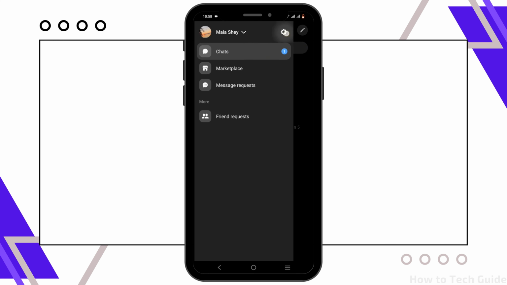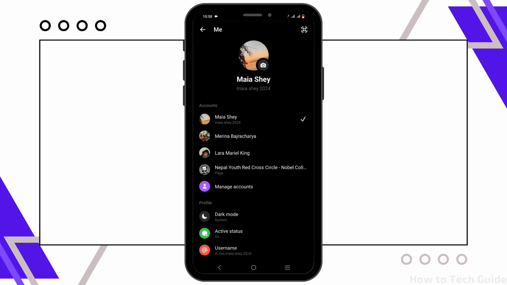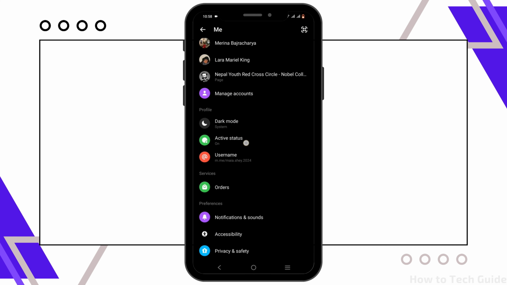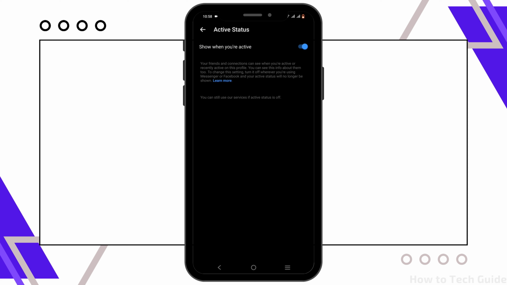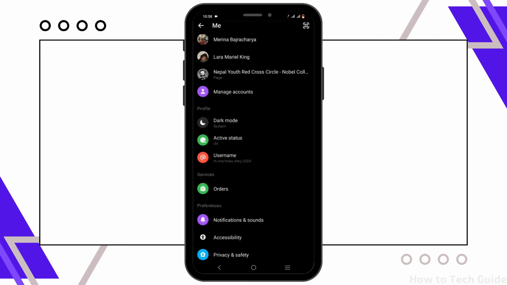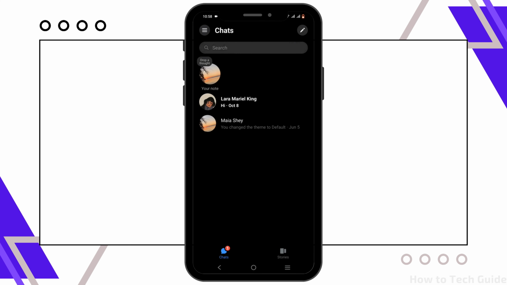From here, click on the settings gear icon. Then from here, you need to head over and click on activity status. Right here, you need to make sure that this button is toggled on. When this button is toggled on, you can check out every other user who is currently active.